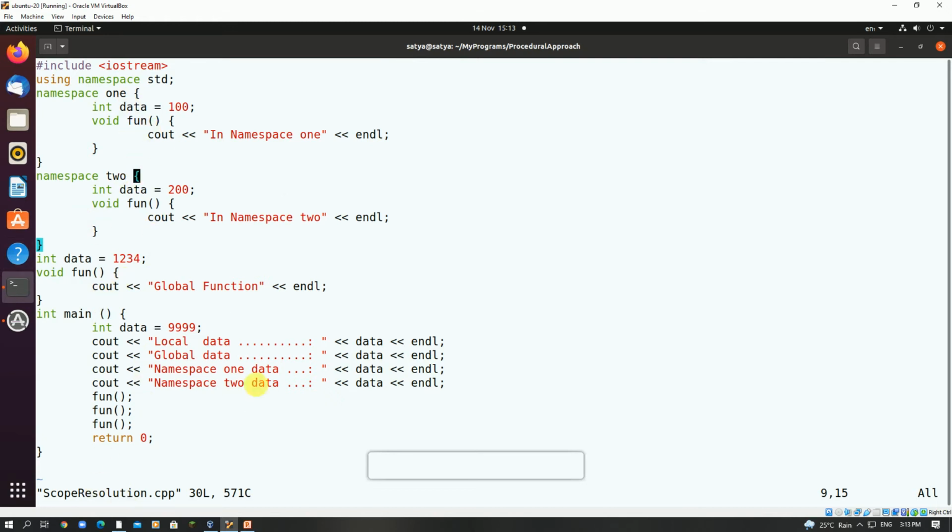So now what I want is to access the data which is present here in the unnamed namespace. What I have to do is tell the compiler: fetch the data value not from this scope, but from where? From the global scope. The complete global scope means it's not present in any namespace, so just leave it like this. Okay, so now this one is namespace one.